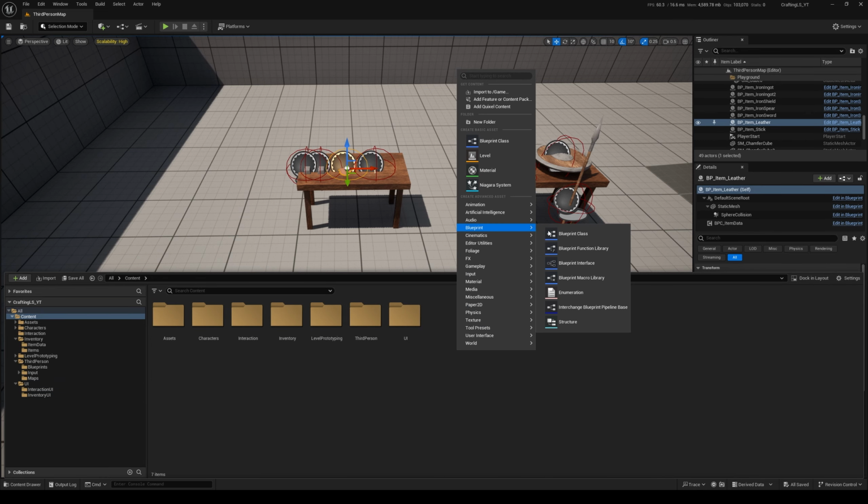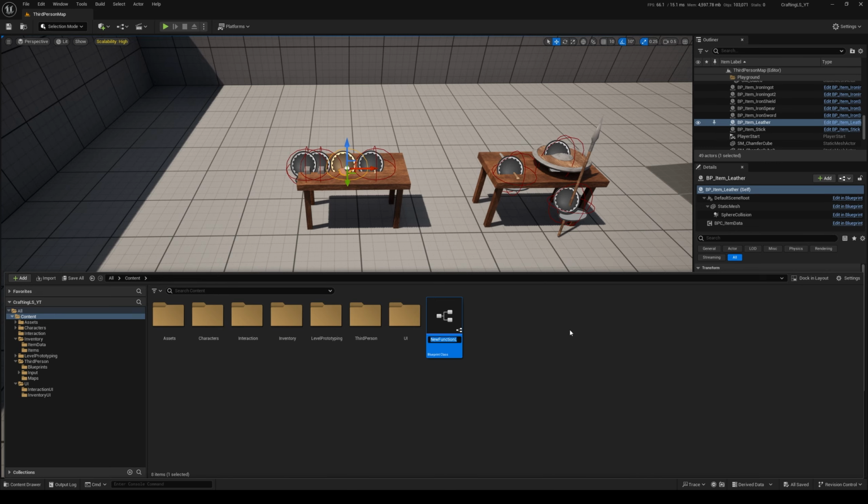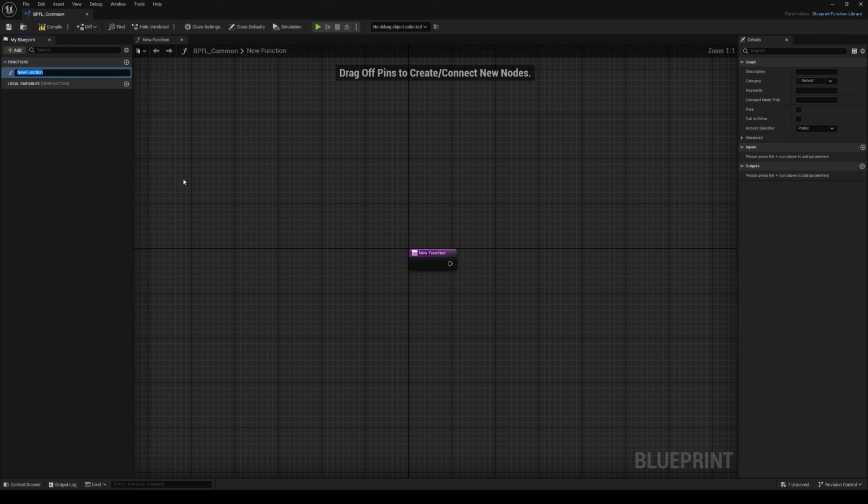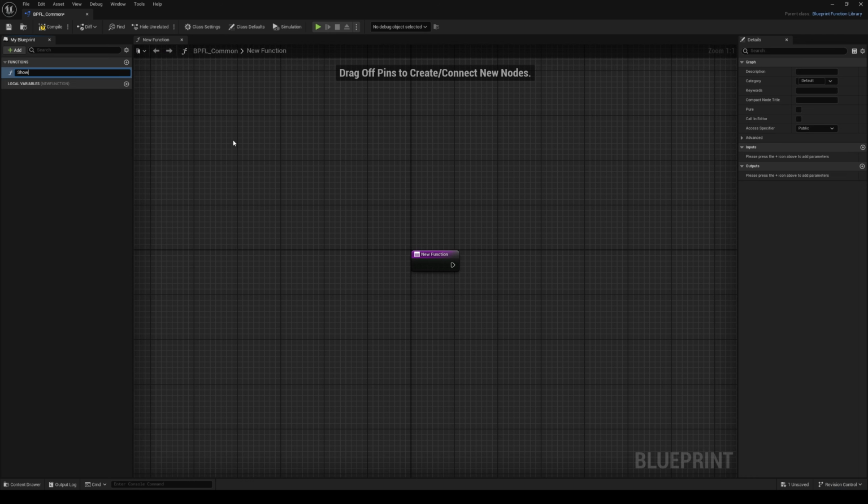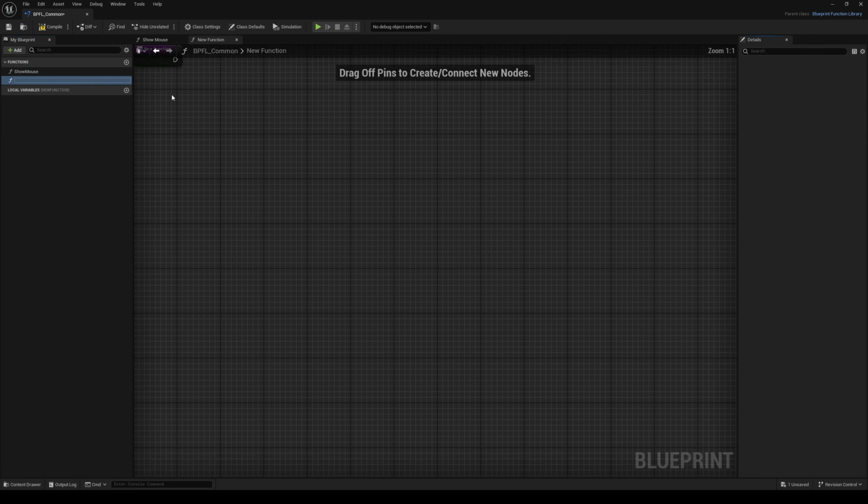So for the inventory, what I want to do is in the content view, I want to create a function library, blueprint function library. And this will help us with the showing and hiding of the mouse. So we could reuse this anywhere we want. So I'll call it common. Inside we'll create a show mouse function and a hide mouse.